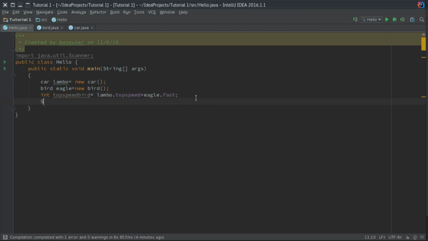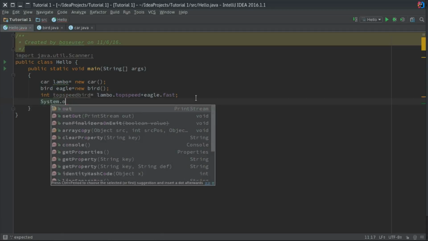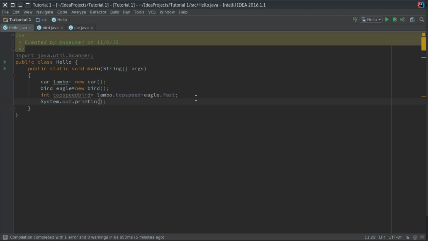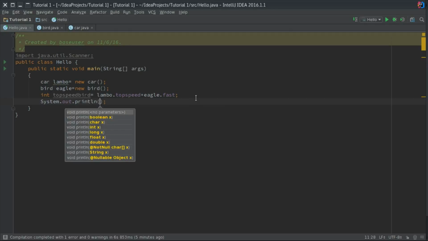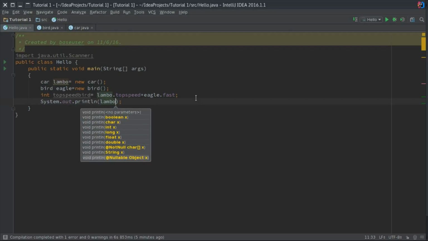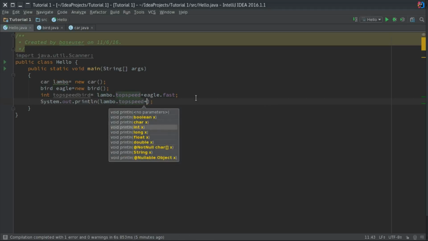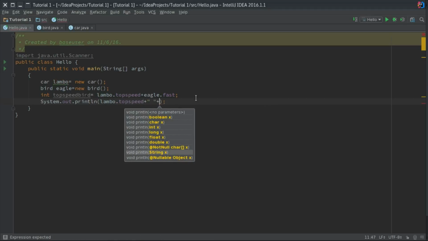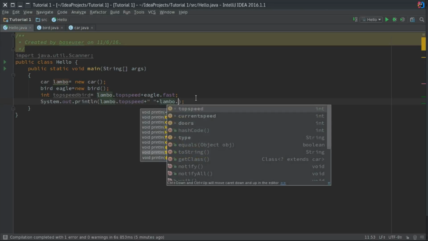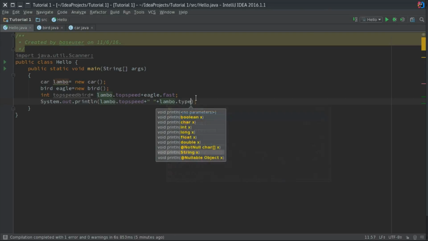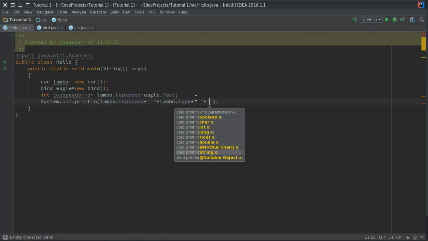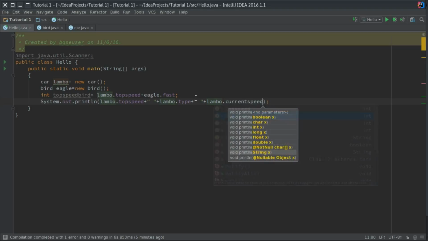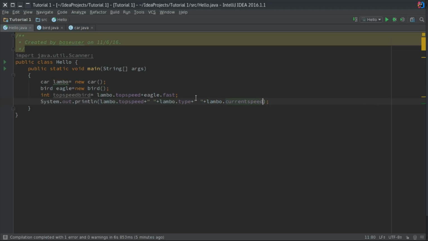And now I'm just going to print some stuff, system.out.println, and we're just going to blurt stuff out so you can quickly see: Lambo dot top speed, Lambo dot type, you're going to see what type it is, plus Lambo dot current speed. We're not going to print the doors.